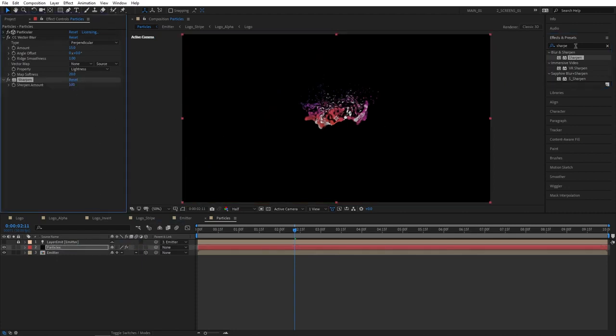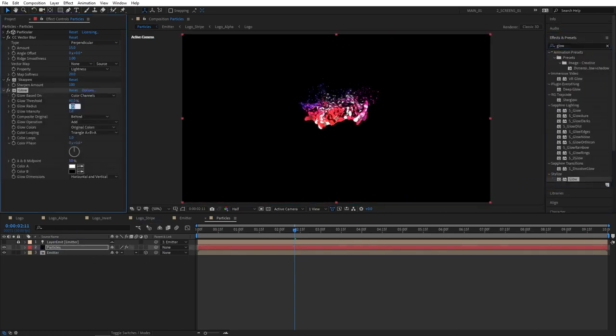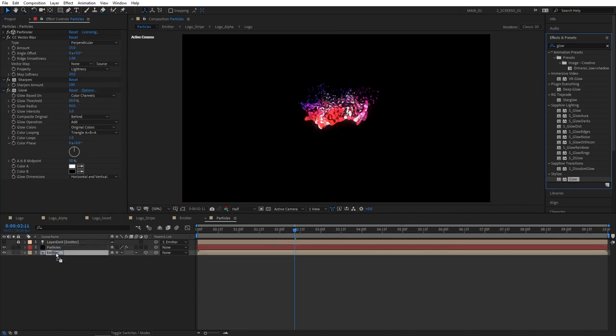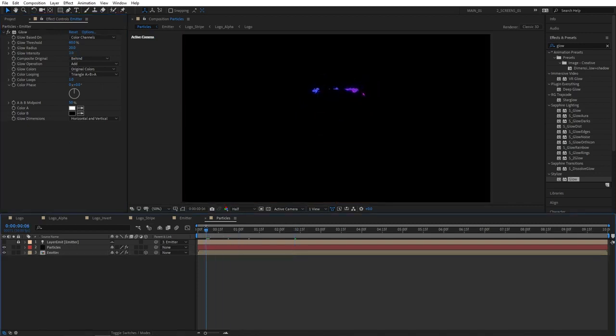And let's add glow, the good old stylized glow. Add this to the particles layer. Set glow radius to 50. And let's add the glow to the emitter layer as well. Add the glow and set glow radius to 20 and glow intensity to 2. And we can see that this is slowly coming together.